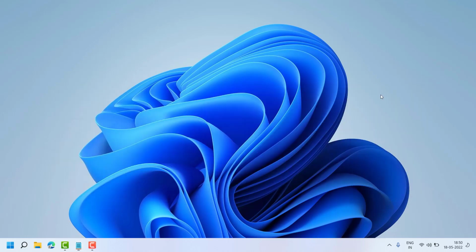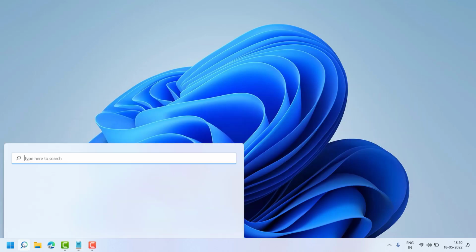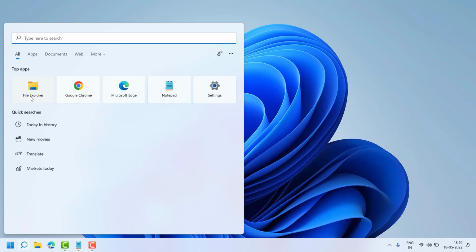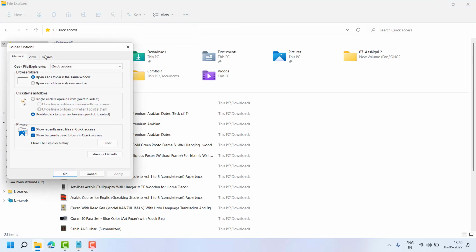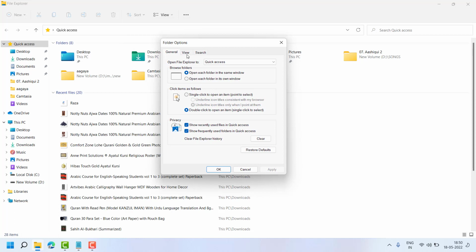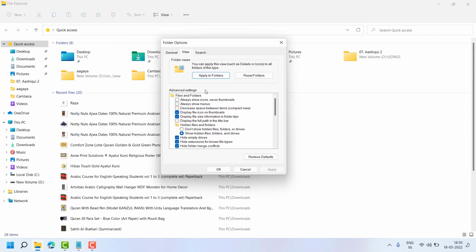Very simple method guys, just find out File Explorer, open 3 dot options. Now guys, here you will see 3 tabs. Just click on this middle view tab, scroll down and this third option from bottom, show libraries. So unselect this box, then apply, then click on OK.